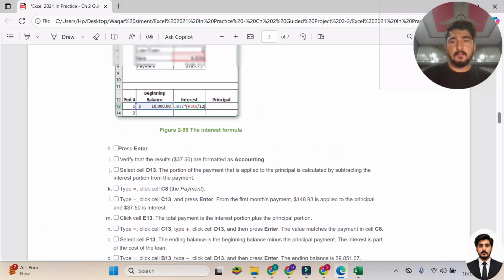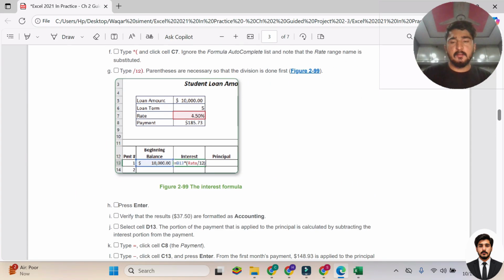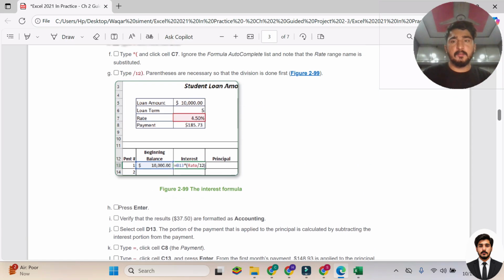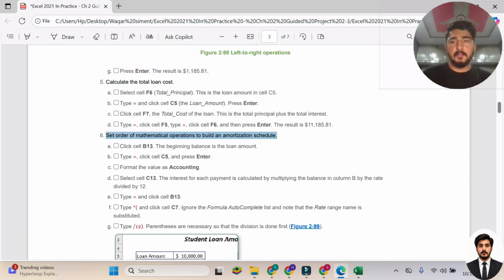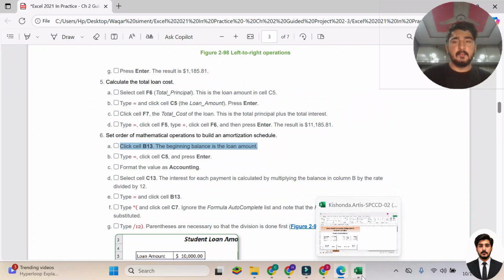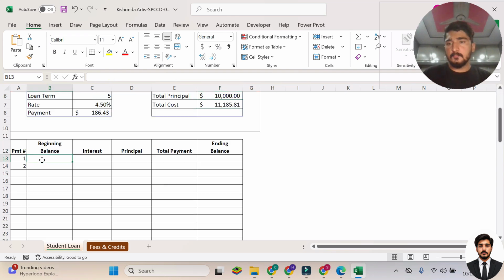So step number 6 is almost like 12 to 15 points. Now I'm going to do part A. Part A is click cell B13. The beginning balance is the loan amount. So basically in step number 6, part A, we will select the cell B13 here.